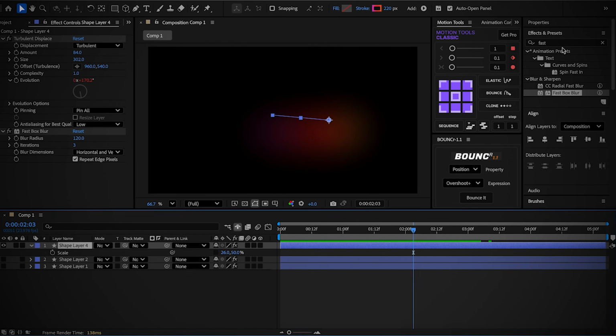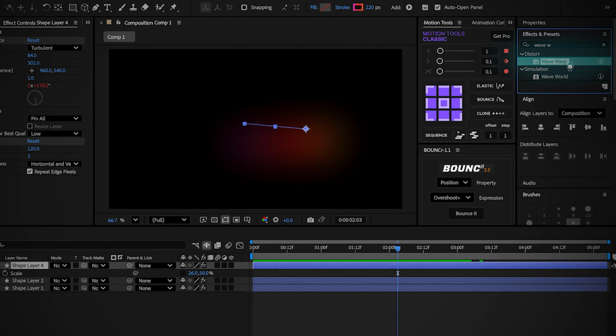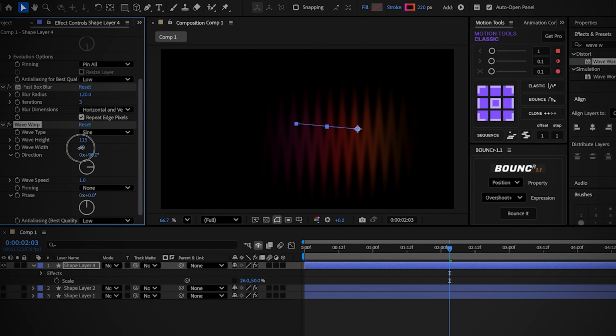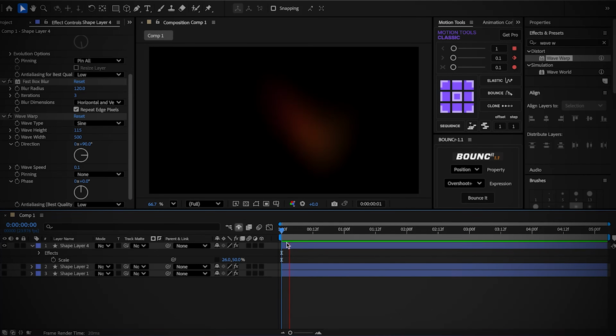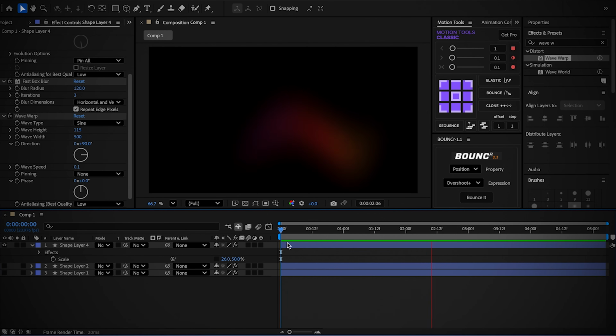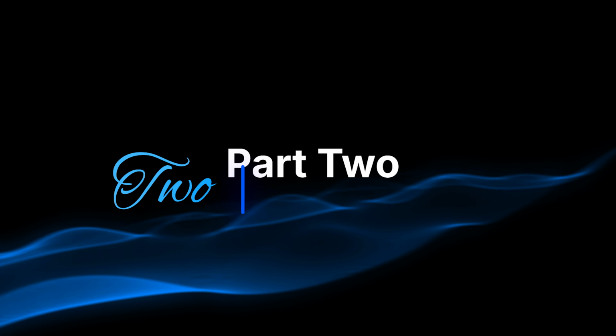But wait, we are not done yet. Add the wave warp. Increase the height to 115 and the width to 500. Finally, lower the speed to 0.1. Take a look, man, it's free. And honestly, it's amazing. Two beautiful animations.